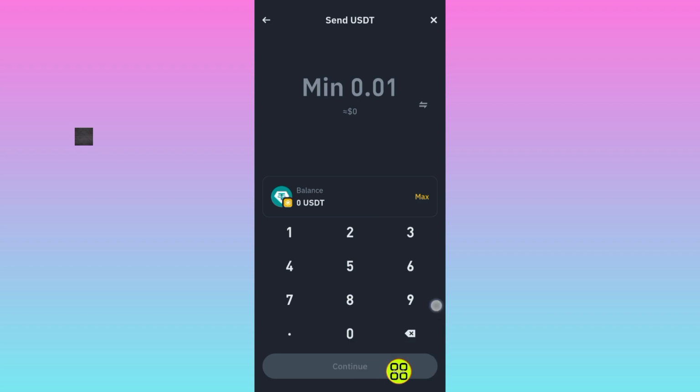So after you tap on this continue button, now specify the amount you want to send. Let's say I want to send 20. After you specify the amount, just tap on this continue button. From there, it will be sent into your Binance exchanger, and that's it, guys.